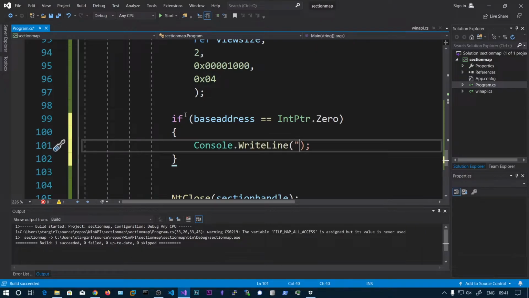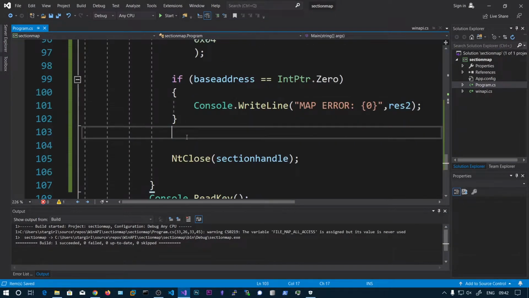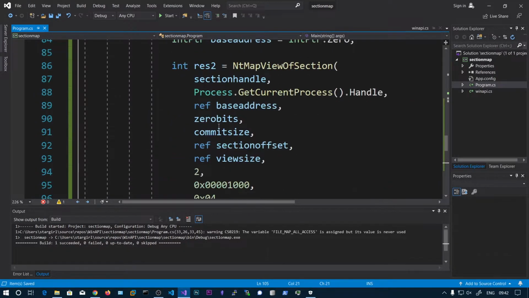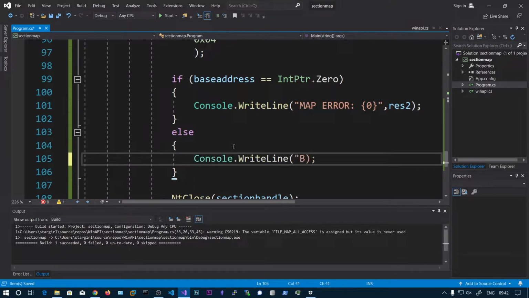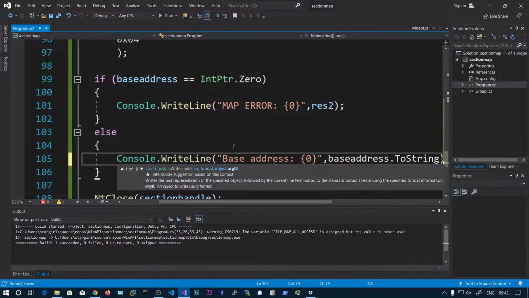then map error res 2. Else, what we can do is we can just print out the base address. Base address dot to string.